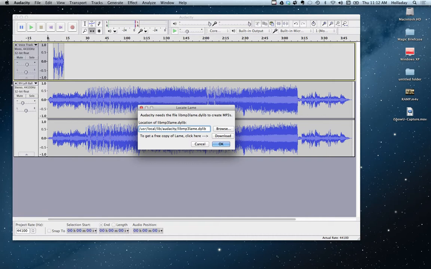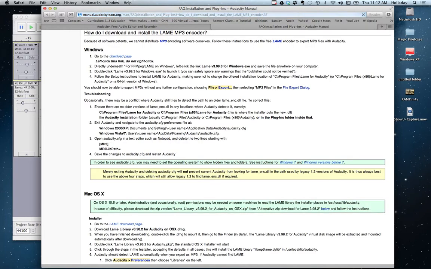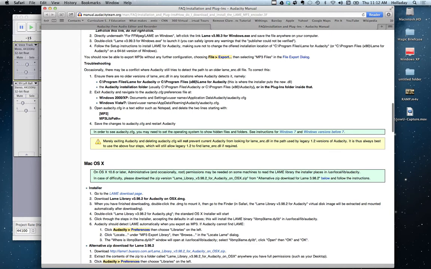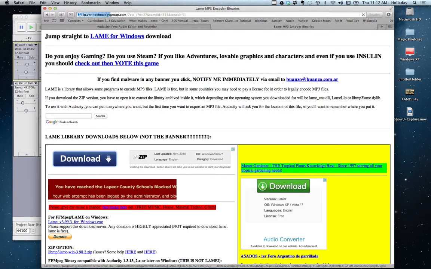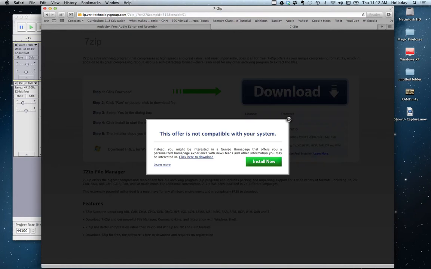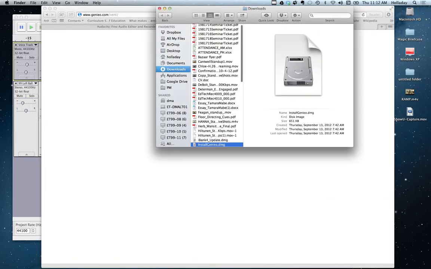Oh, and this is what I haven't downloaded. So you're going to have to click here to download this plugin. And I go to the download page right here, and I click download. Oh, it's not. Perfect. So once I get there, I have to install it.